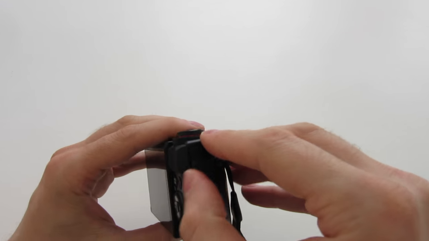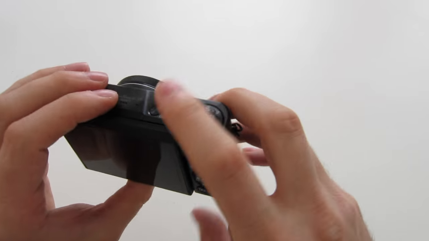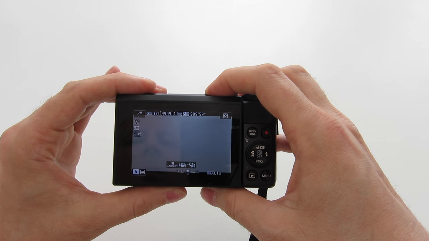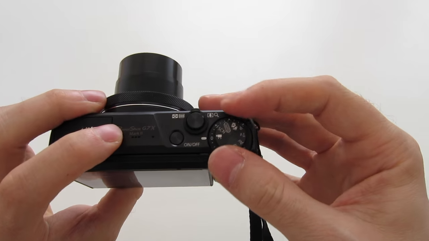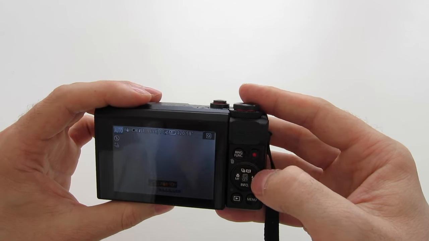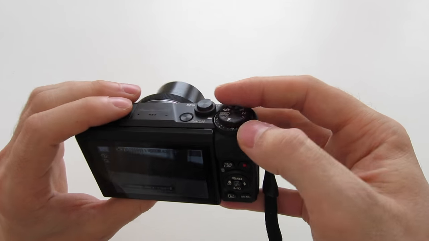Here you can now charge with a USB cable, which is quite nice. Okay, switch it on. 1, 2, 3. It's fast, isn't it? Pretty much the same as before, I suppose. I didn't have the first G7X model, so I really don't know.